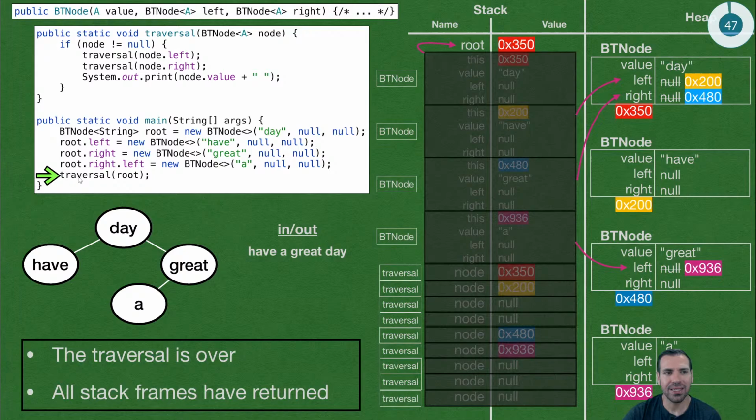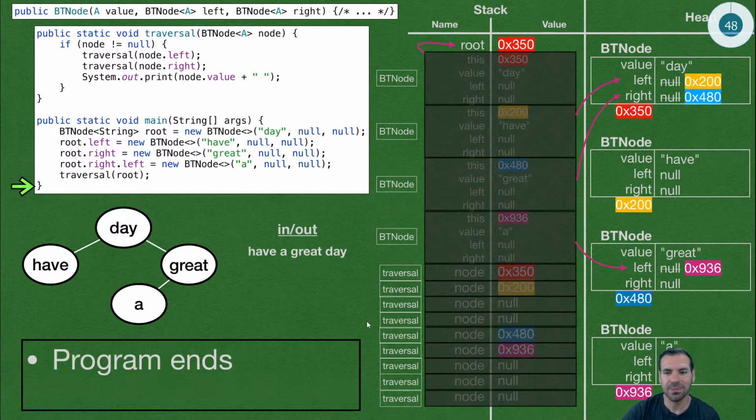All the way back to the main stack frame, which has nothing left to do, and is waiting for this method call to resolve, which had a lot of work, a lot of stack frames, a lot going on to get that one method call to resolve. But now that that method call stack frame has popped off the stack, we know that everything it needs to do is done. We gain control back to the main method, hit the closing brace, and the program ends.